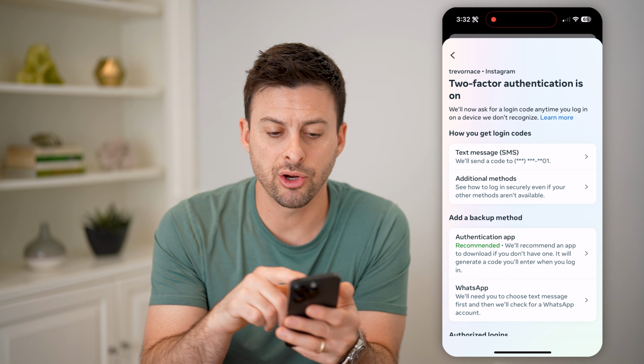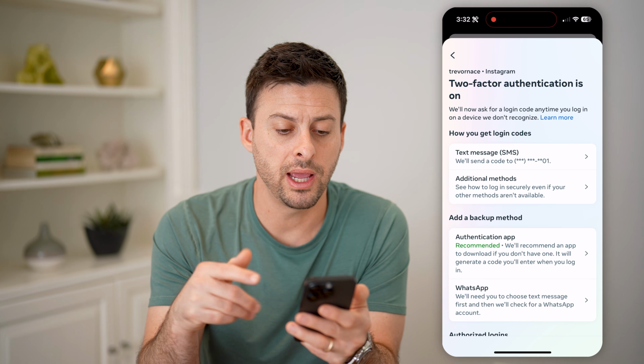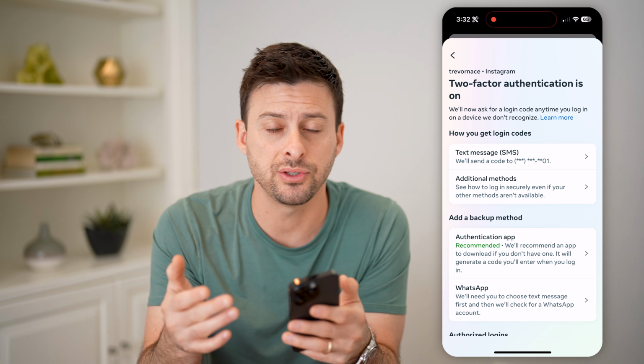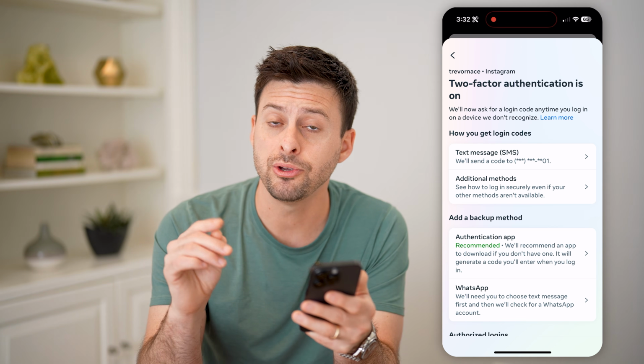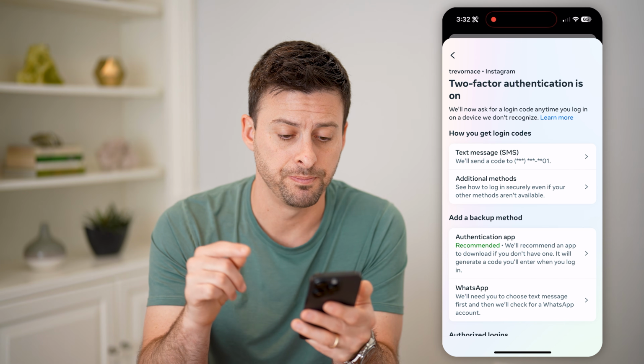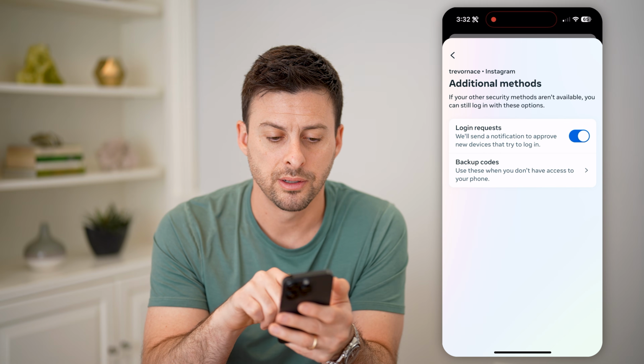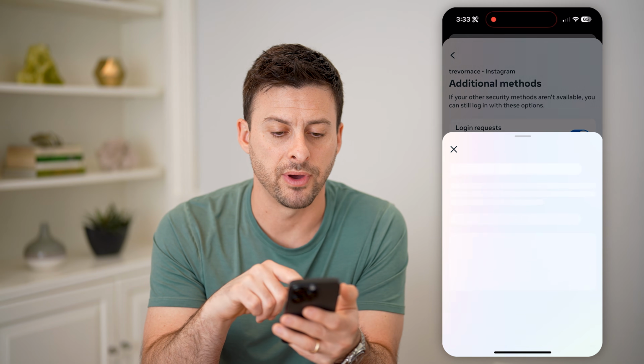Now it says here, we'll ask for a login code anytime we don't recognize that device. The default is that they will text you that code to your phone number, but you can also use your backup codes. To do that, let's tap on additional methods here, and then backup codes finally.